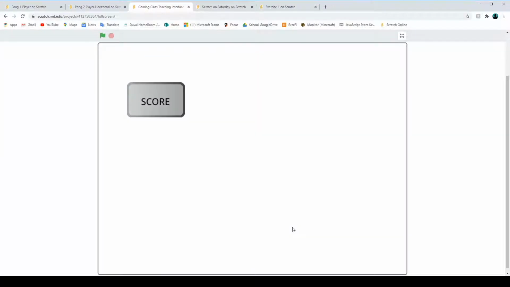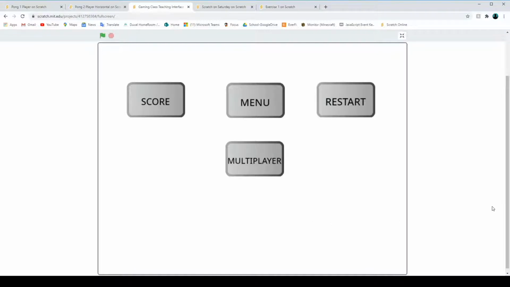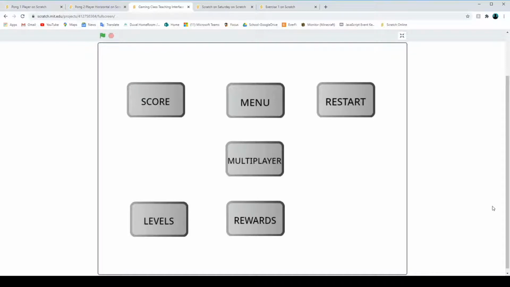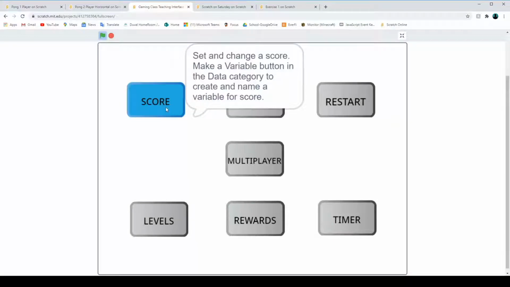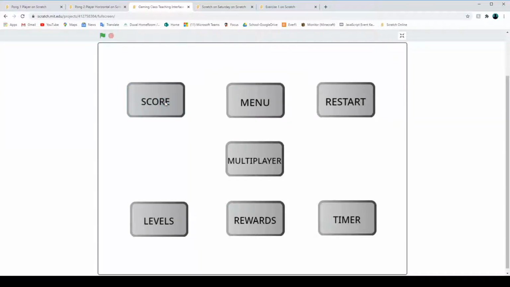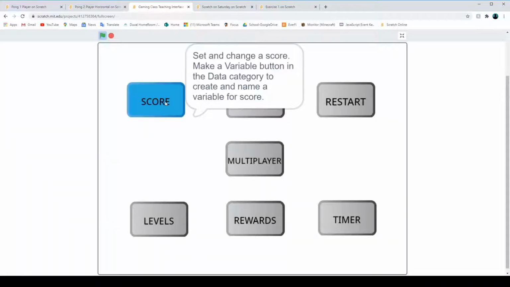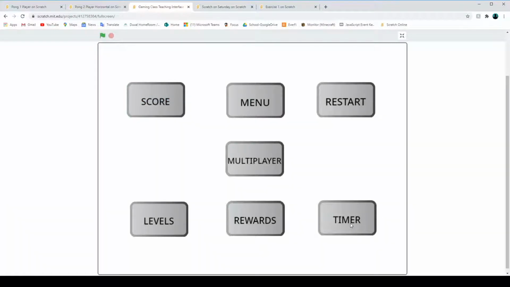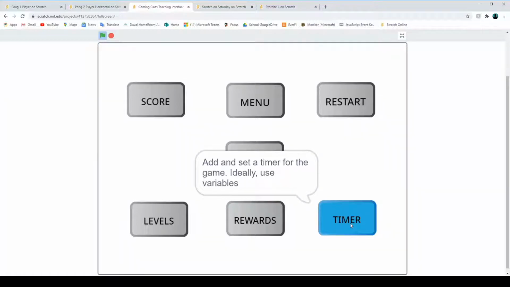And this could be a score, a menu, restart, multiplayer, levels, rewards, timer. For adding a score to the game, we will learn about variables, and we find the make a variable button in the data category. We'll name the variable and we'll add it to the game. We'll learn about using data on that occasion, and we'll do the same when we decide to add a timer to the game. Ideally, we'll set a timer in the game using variables.